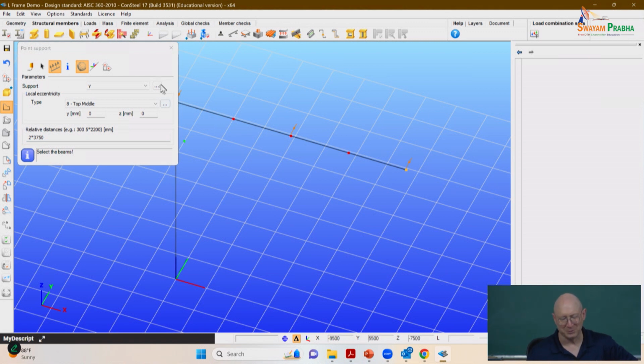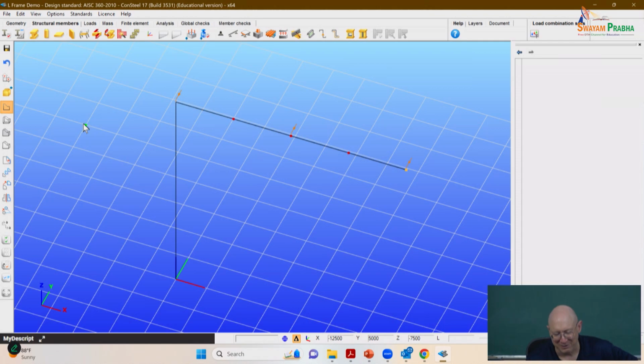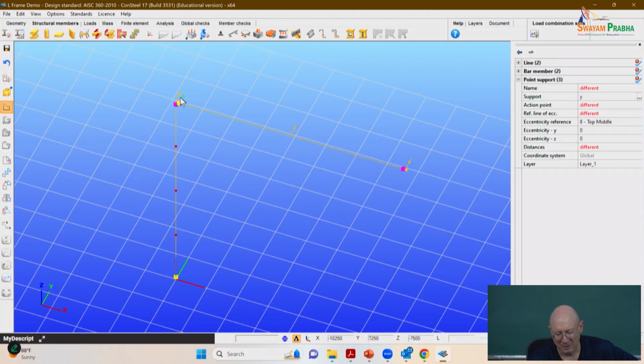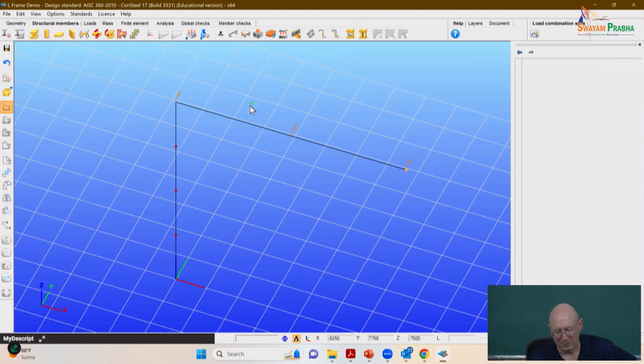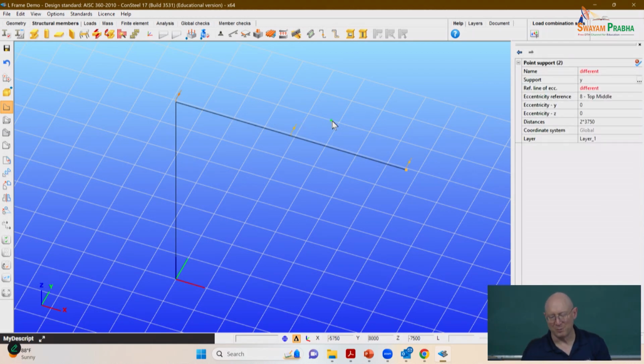I put it in. I think I've probably put in 20 now. Let me see what I've got. So I'm going to select all. Okay, let's see. Yeah, I've got 2 supports there. So I need to delete one.